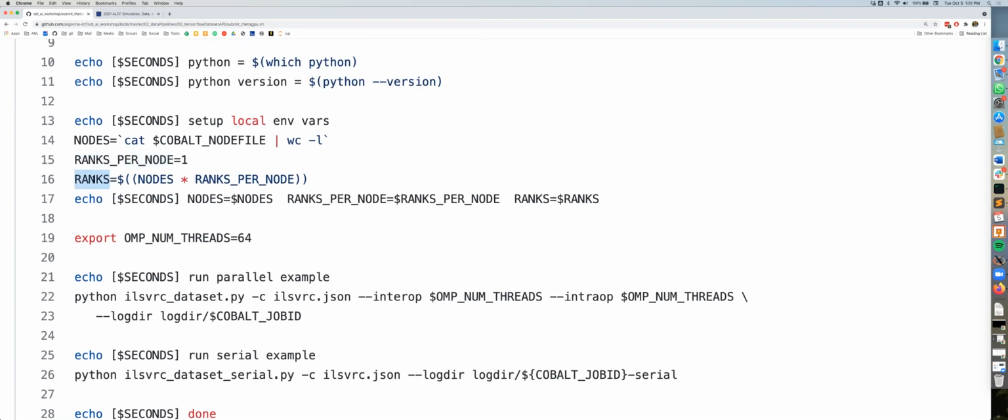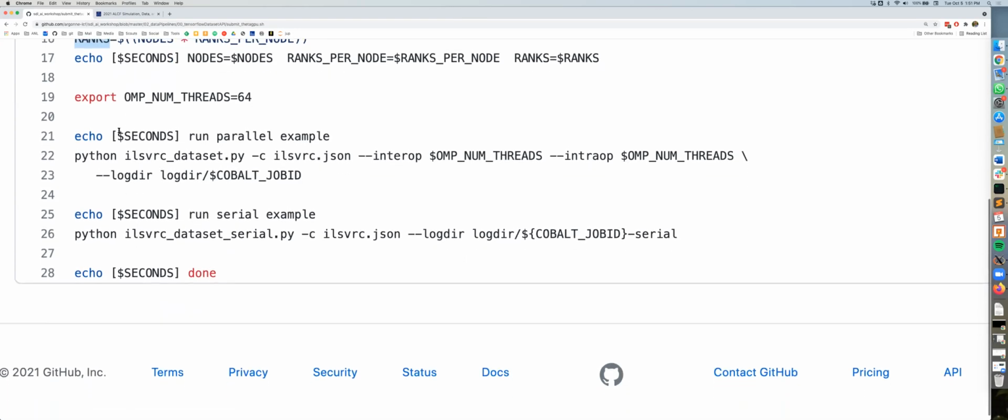Ranks per node, calculating total number of ranks. You can set the OMP num threads for the CPU side. What kind of parallelism do you want on the CPU side? In this case, I just set it to 64. I think if you're using the single GPU queue, which I'm not sure in this tutorial we are, this is limited to 32, because OpenMP will check and limit you based on how many threads are reported in the proc CPU info.